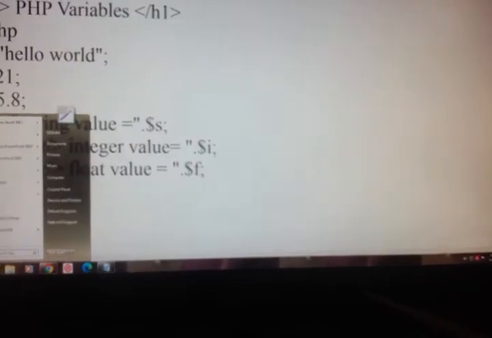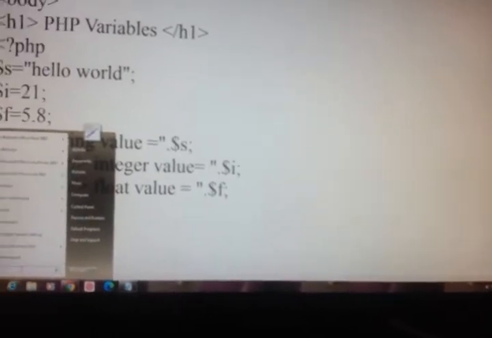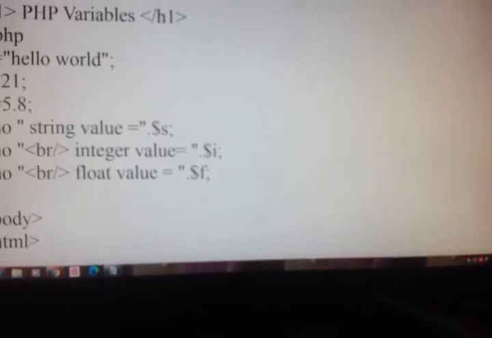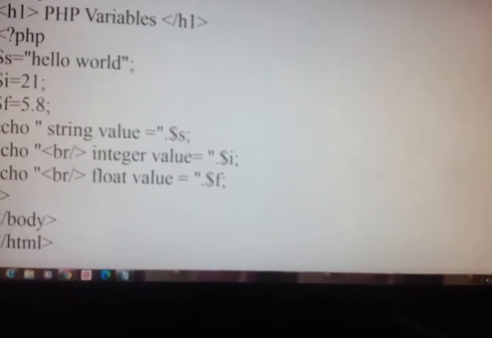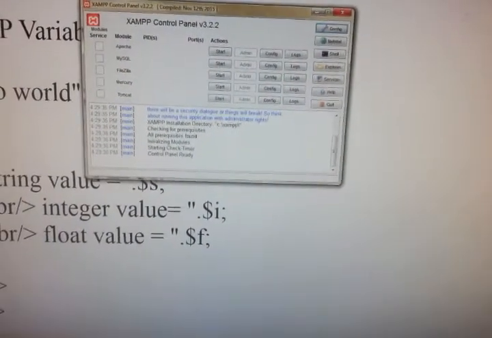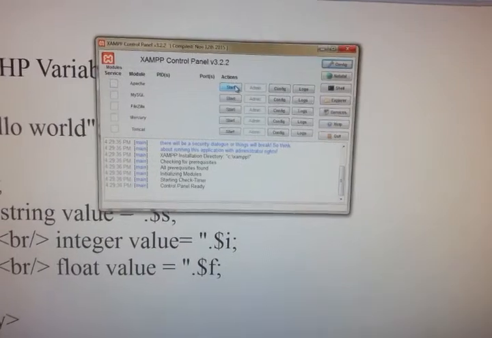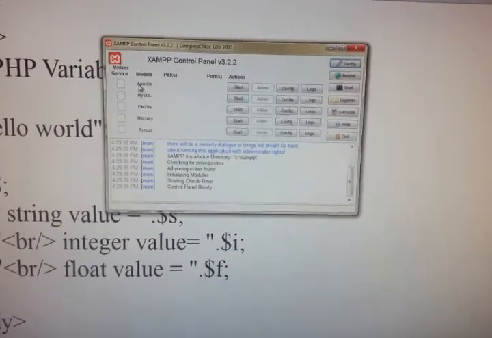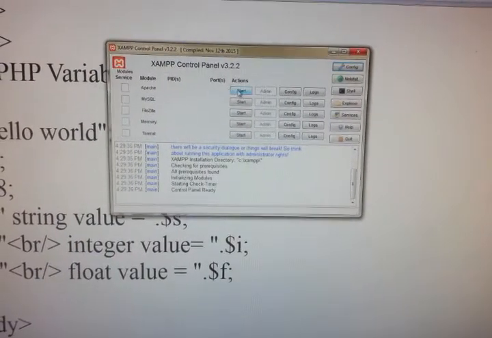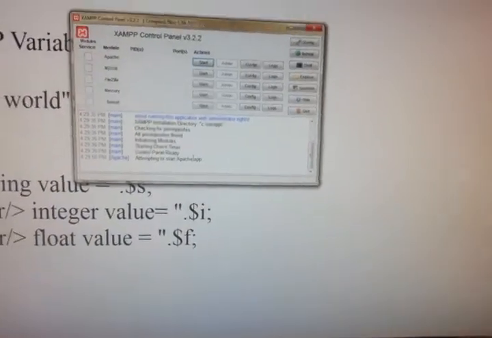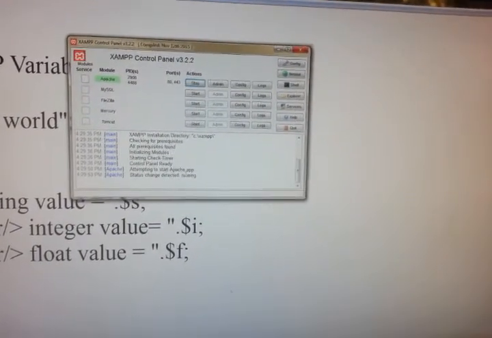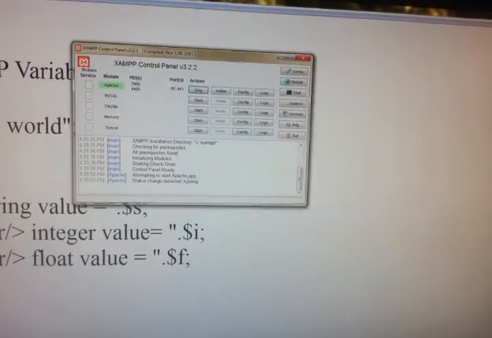We have to start our XAMPP. To start our server, you have to open the XAMPP control panel. This is our XAMPP control panel. In the control panel, we will see Apache, MySQL and so on. For simple programs, Apache is enough. So we'll just start the Apache server. My Apache server is ready and it is running fine.